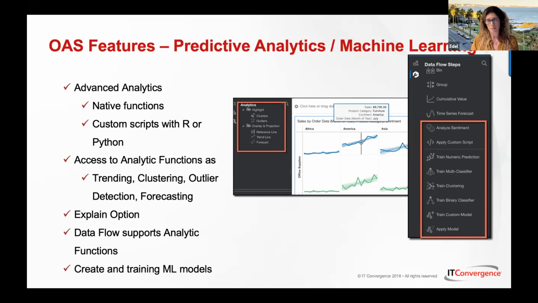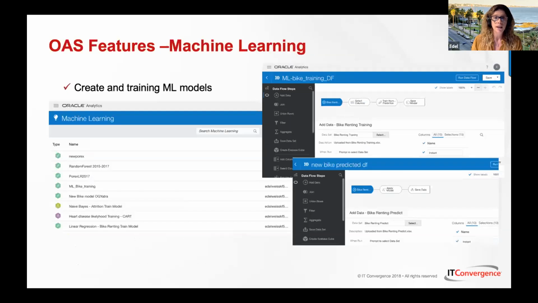You can also have something else that I want to show you, the explain option, that helps you analyze the data in order to avoid starting with a blank canvas. We are going to see that. And we can create machine learning models. Okay, this is very nice.